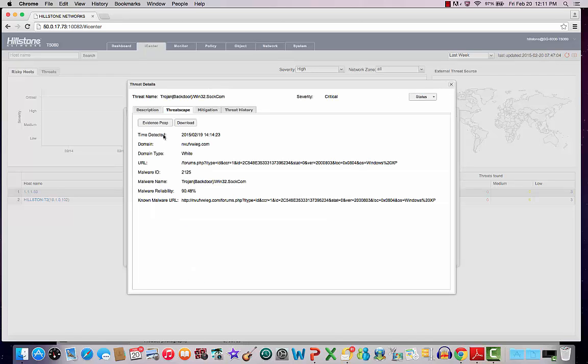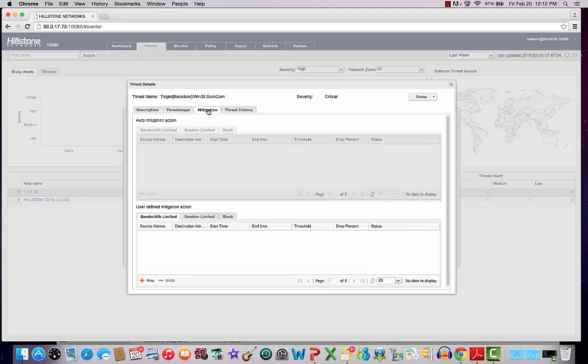Now, the other thing we want to do is, with this kind of a confidence level, maybe we want to put a stop to this right now. So we can go over to mitigation. And the first thing we want to do is see if there's been any auto mitigation already employed. And it doesn't look like there is. So perhaps we want to change this ourselves. Perhaps we want to put in some mitigation. And I have multiple ways of doing that. I can either limit the bandwidth, I can limit the sessions, or I can block it.